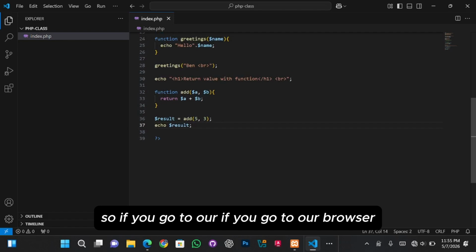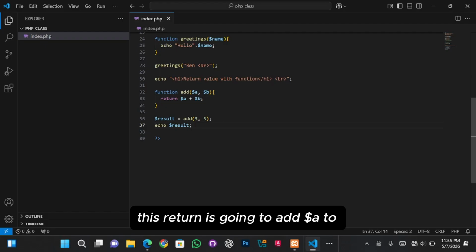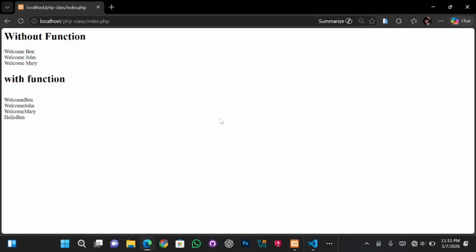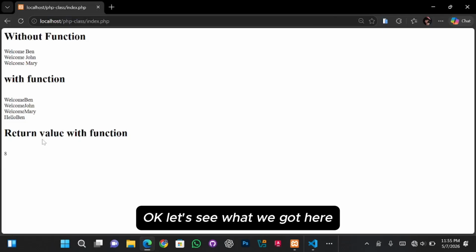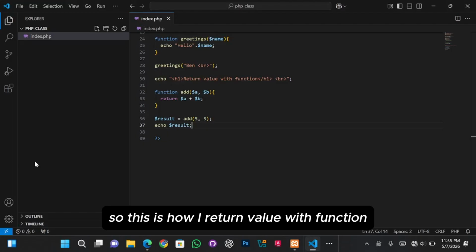So if you go to our browser, you will see that this return is going to add $a to what? $b. That means 5 plus 3 equals 8. That's what we are going to get in our browser. So let's check our browser. Okay, you see what we got here. We got 8 here. So this is how we return value with function.